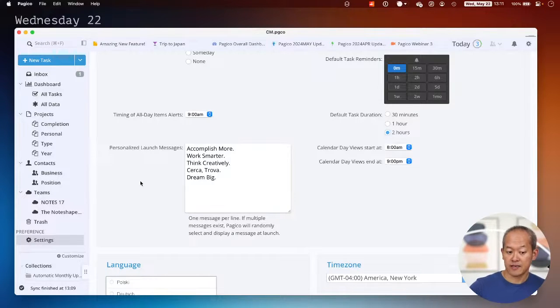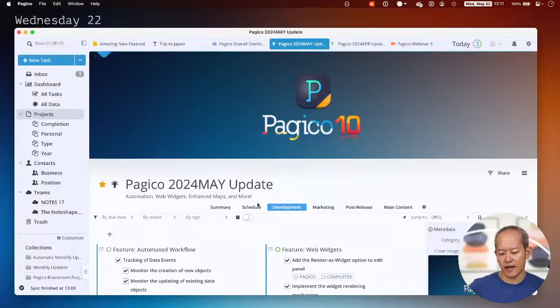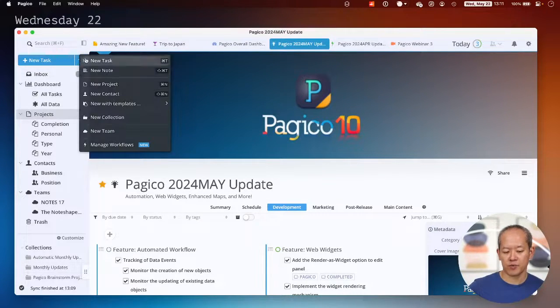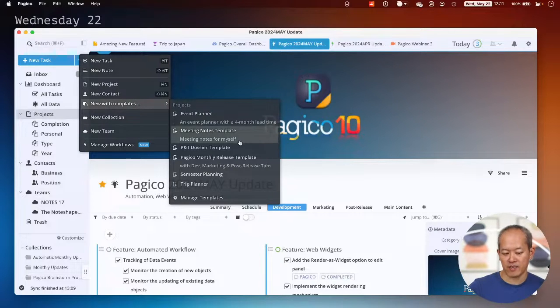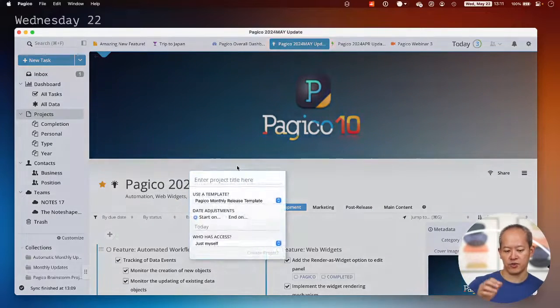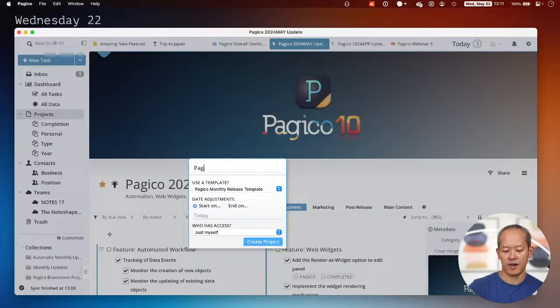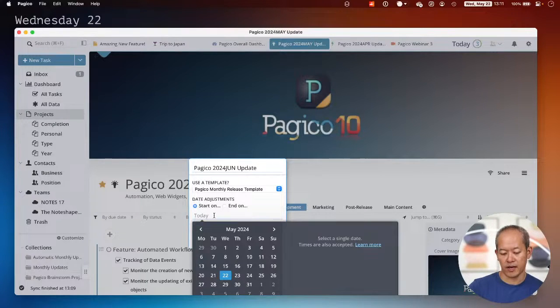And lastly, yes, of course, making your own template, right? So as you can see right now, I have a lot of projects with multiple subtabs, and creating a new project with templates can save you tremendous amount of time. And for instance, if I want to do the June update, I just need to do this one here, Pagico 2024 June update. I just give it a title and I can choose when I want to start my work.